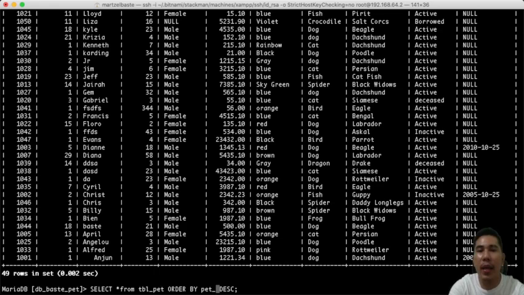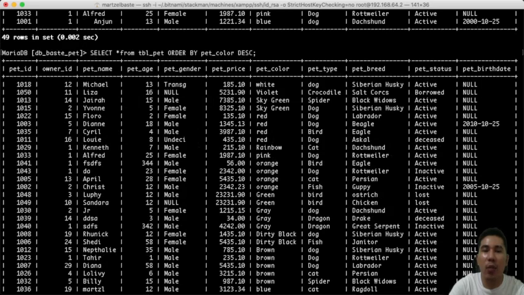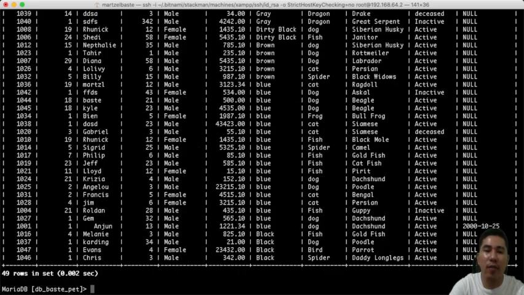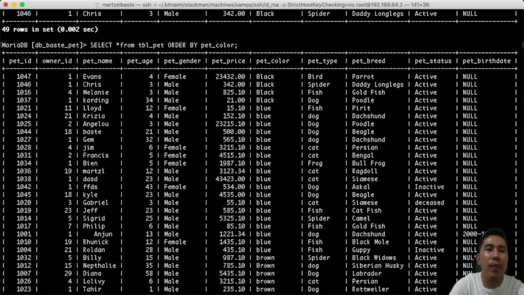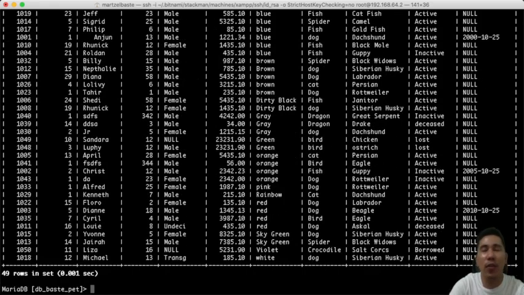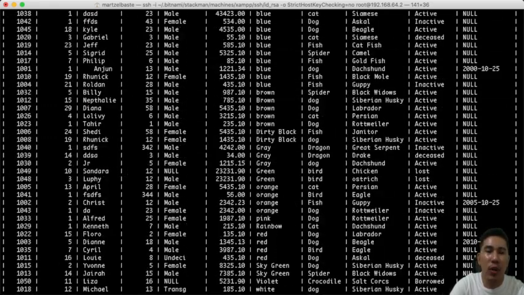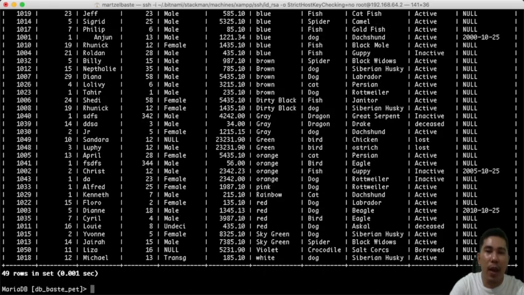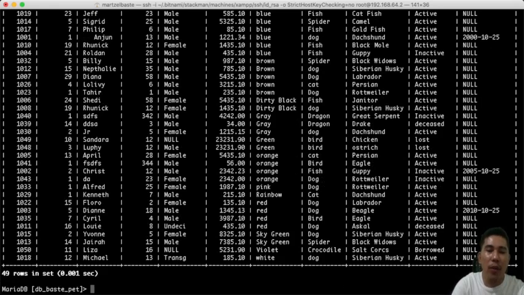We can also do that with any other field. So we have pet color there. Our pet color in descending, so white and violet come first, and so on and so forth. If you remove the descending, the color will be back to black, and so on. You can always do that to any of the fields in your database. So how about group by?